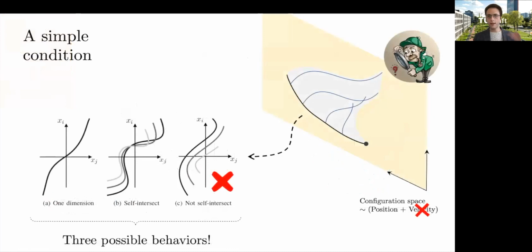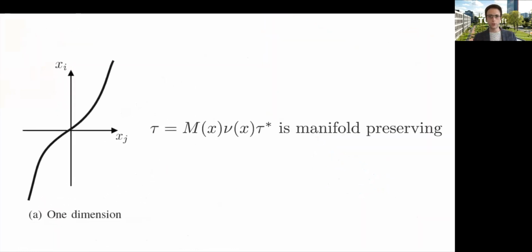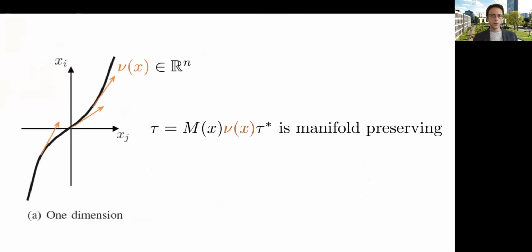Let's now look at the other end of the spectrum, so the case in which we have all these symmetries, all this projection, and create a one-dimensional manifold, so a line in configuration space. And in that case, we proved that we can always quite easily create a manifold preserving action. So a control action that does not push you away from the manifold.